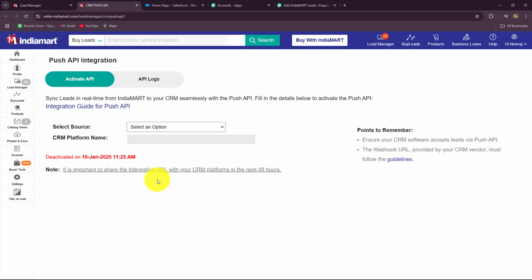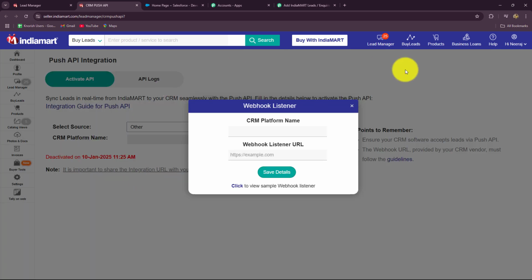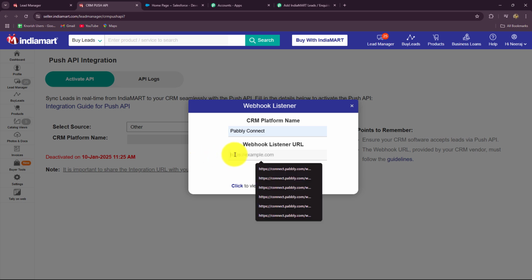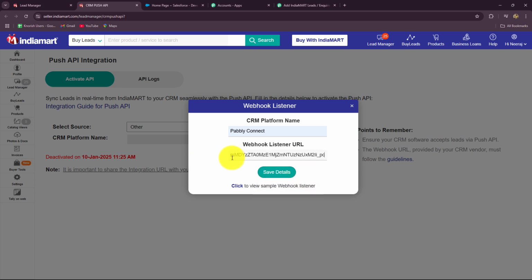After deactivating the existing API, now you can see we are on push API integration, where first of all we have to select the source of the leads. So you can select any of the sources. I'm going to select other over here. And now we have to provide the name of the platform which we want to connect with IndiaMART. So the name of my platform will be Pabbly Connect over here. And we have to paste the webhook URL which we have copied from Pabbly Connect. Now let's click on Save Details.